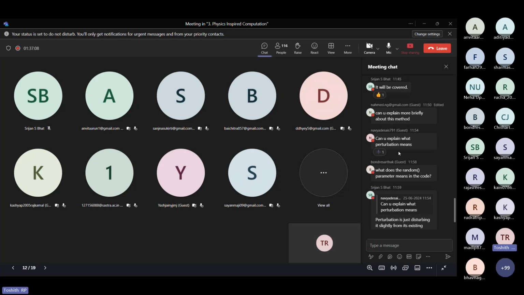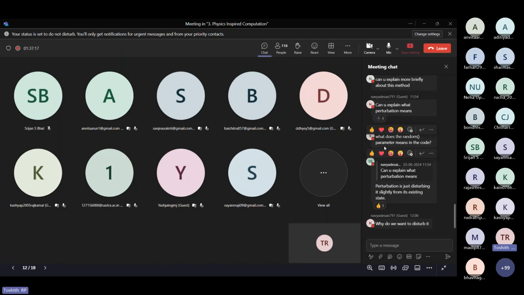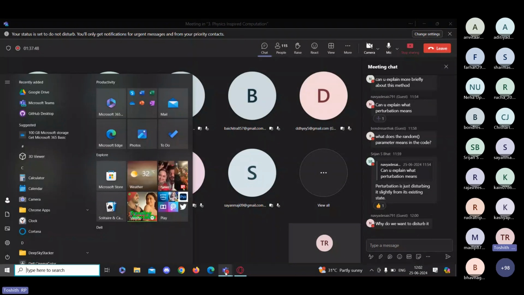It basically means I'll randomly update my current touring path to see if I can get a better solution out of it. Okay, what does the random parameter mean in the code? Random is a built-in function in Python. It just generates a random number between 0 and 1. So what I want to do is randomly generate a number between 0 and 1 and compare it with my variable probability. You know the condition: if the randomly generated number is greater than probability, I will accept the worse solution.